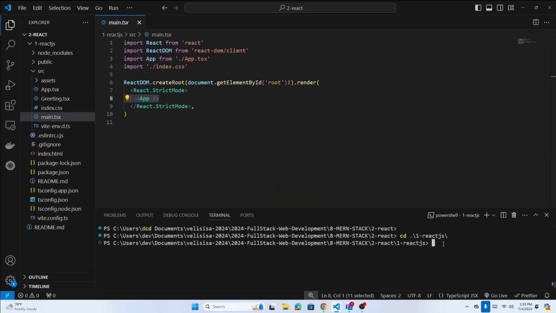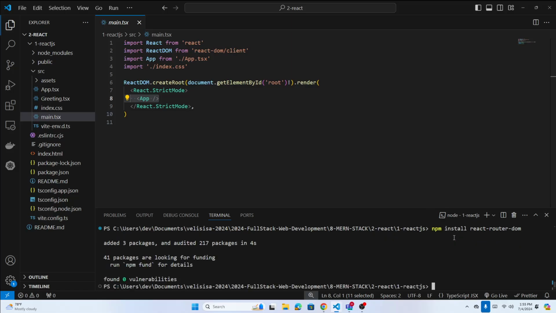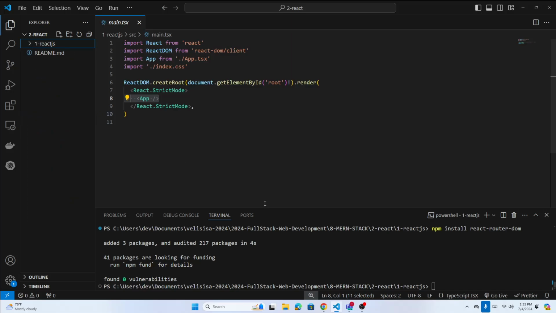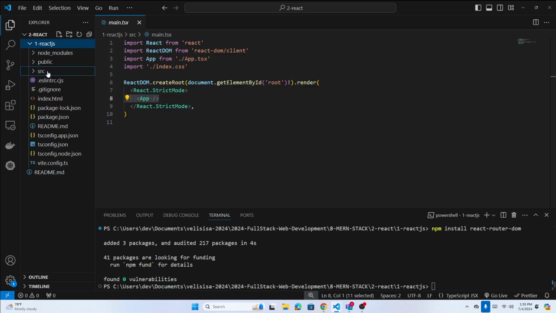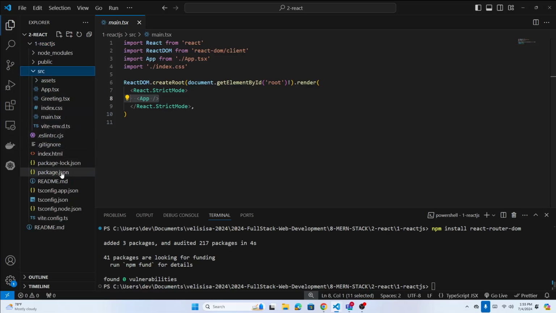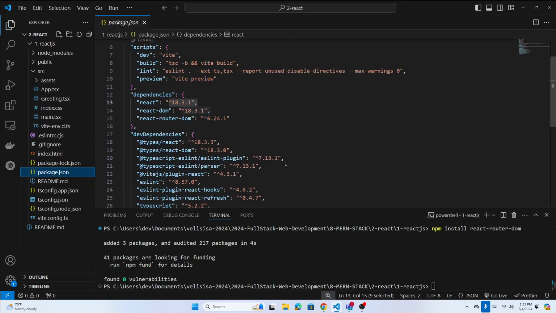I'm working here, so I'll just install that. I hope I have the right one, yes, react. So we just install the React Router DOM. Let's check inside the package. Look at here, this is the library, React Router DOM. Now we can start creating.